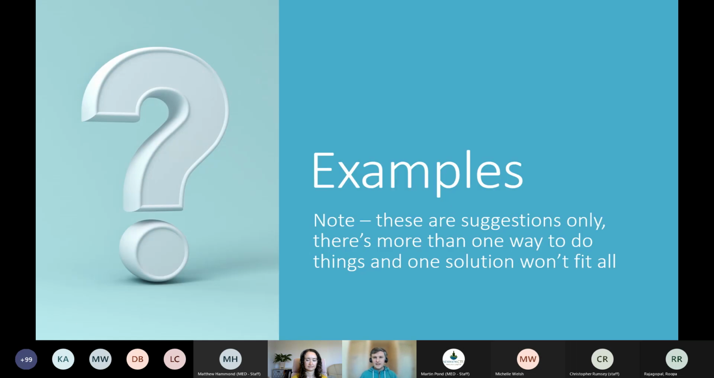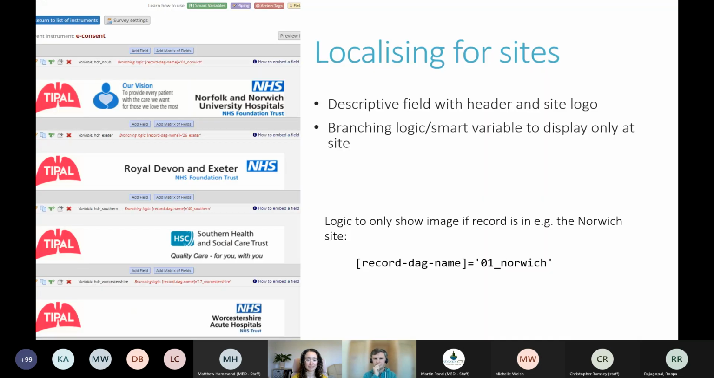Right, so I'll hand over to Claire to talk through some examples of eConsent features. Thanks. So just to mention again, these are suggestions. There's more than one way you can do this kind of thing, and one solution won't be right for every study scenario. So I thought it'd be useful to actually show some examples, particularly if you're new to REDCap.